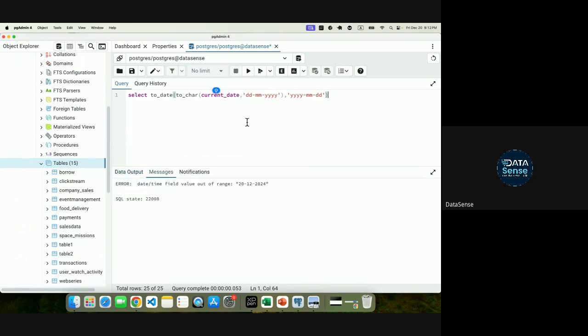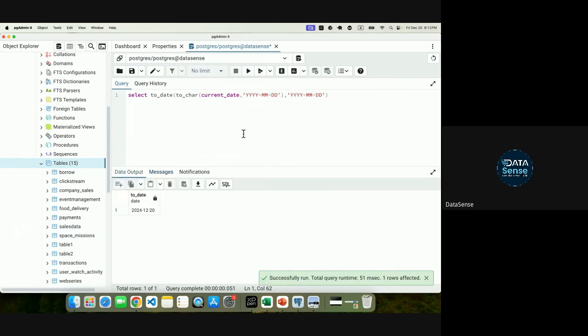Out of range. Current date to DDMMYY. Suppose I convert it to... yeah, it's working. Okay. Thank you.